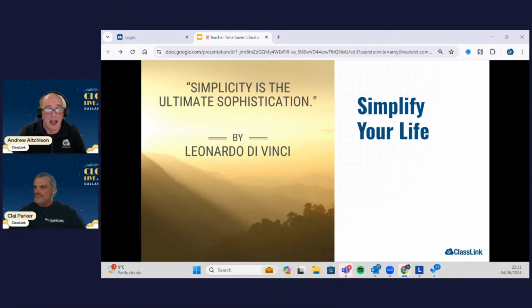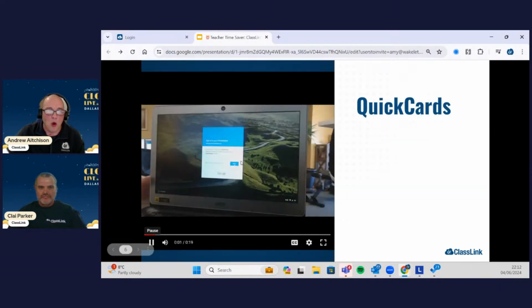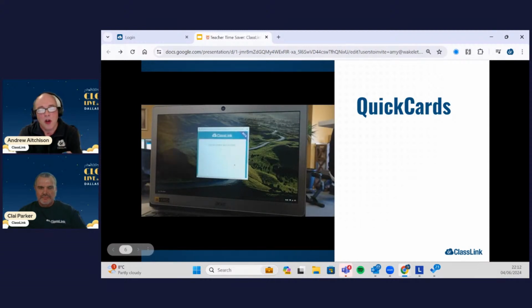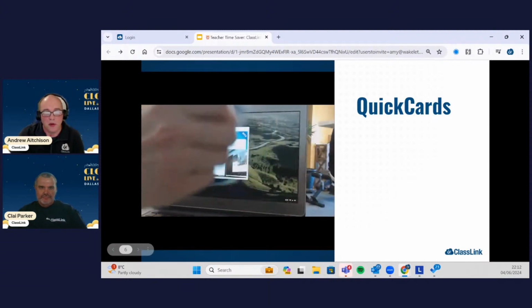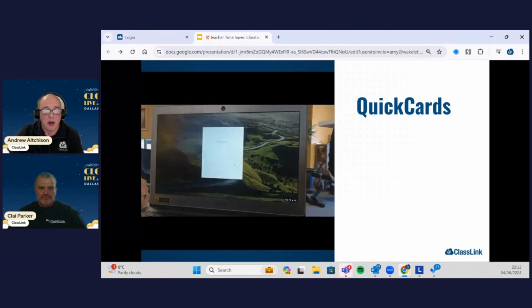Simply by simplifying access and streamlining workflows, we create a secure and personalized learning environment where you can truly focus on creativity, critical thinking, and your genuine love for learning. So let's embrace that simplicity that Da Vinci celebrated and discover how we can revolutionize your teaching experience one click at a time. So I'm going to show you now quick card login, and I want you to picture what goes on in your school at the moment. You may have a student struggling to remember their login credentials, getting frustrated and losing precious learning time.